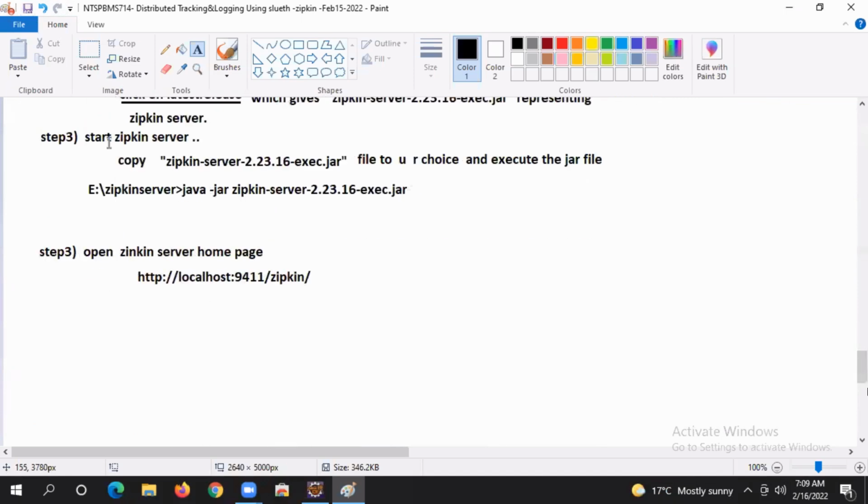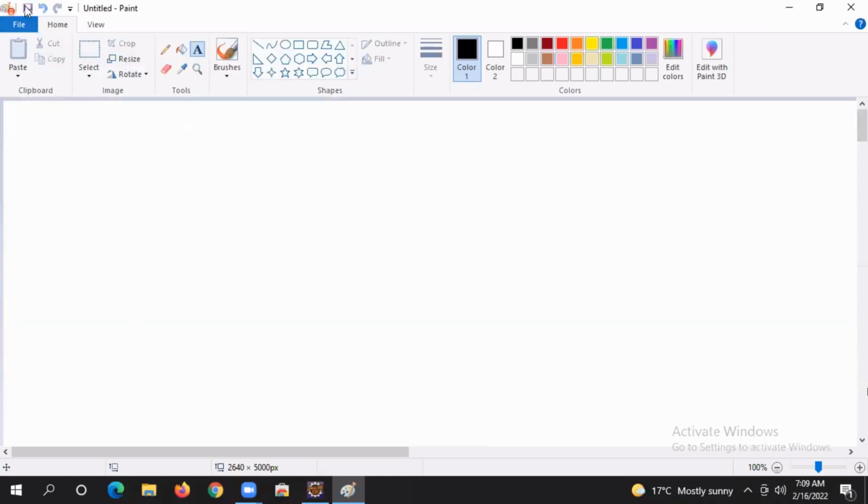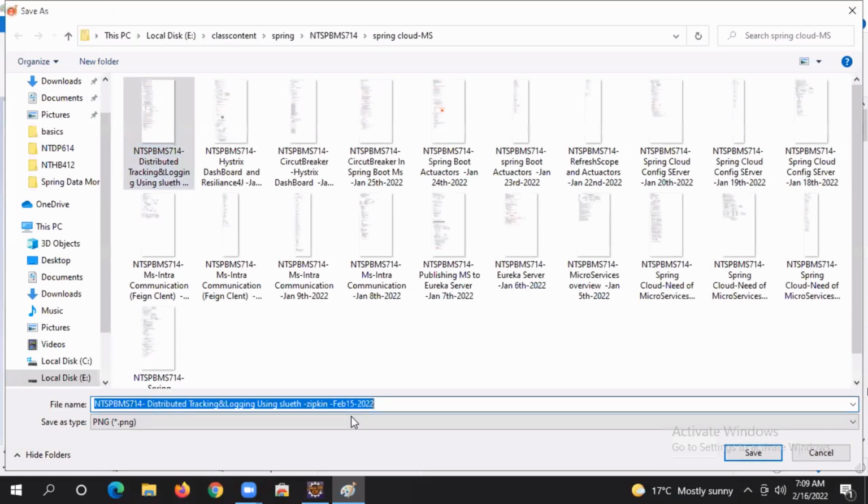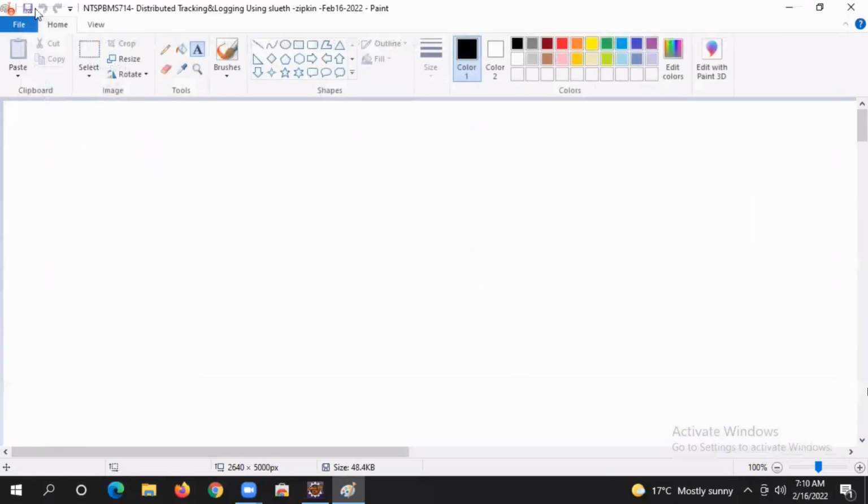Okay, guys. So shall we go for the example application, boss? Distributed tracing and logging using Sleuth and Zipkin.